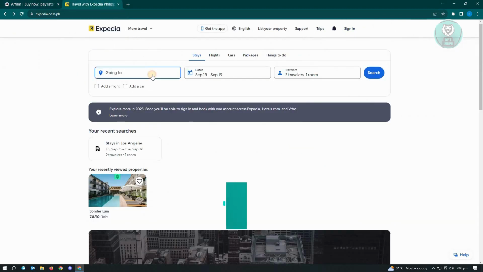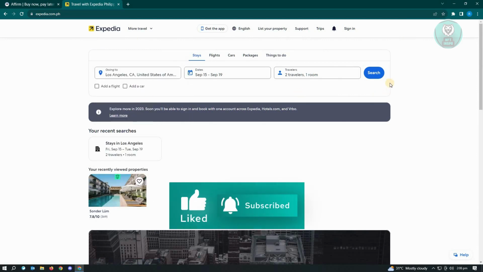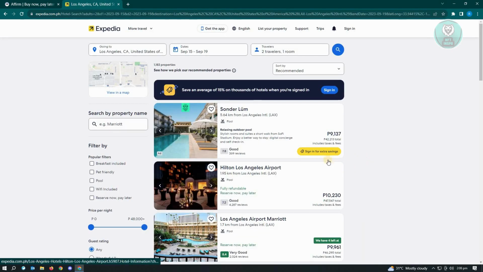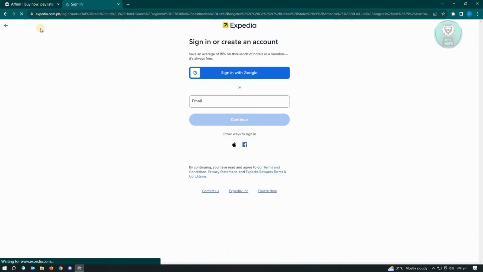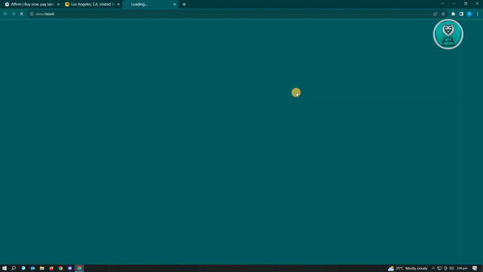Now in this case, let's just enter the place that we want to go to. In this case, let's just enter LA and just click on search. Now from here, search for the room that you want to reserve. In this case, let's just click on the room for this one here.